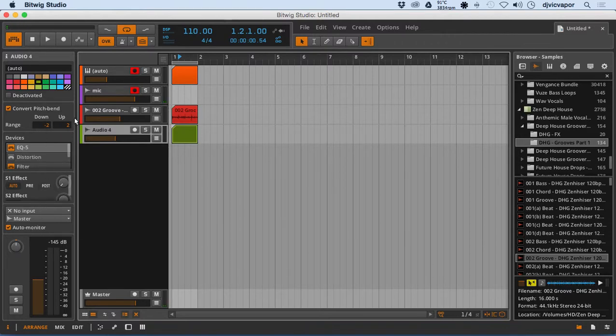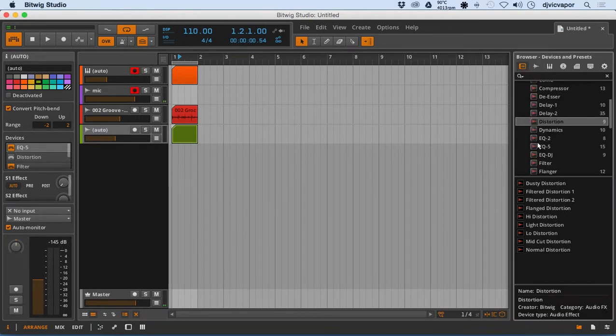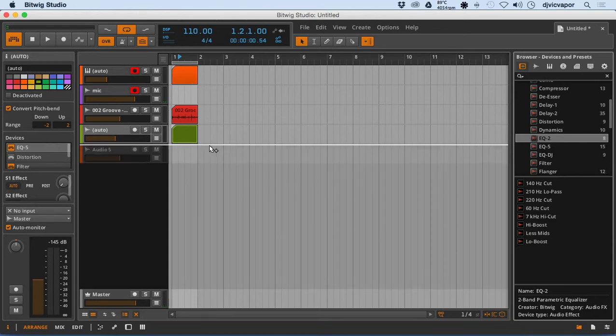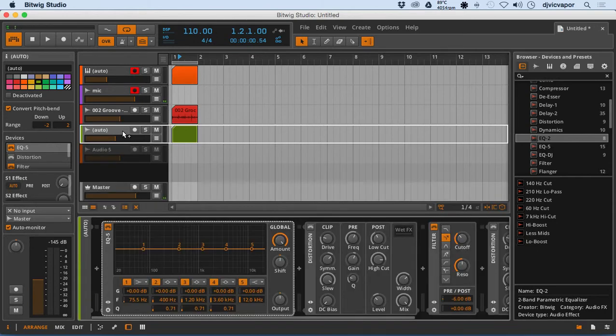So right now I've got audio 4. There's nothing here. It's just an empty clip. And it's set to auto. So we can rename tracks here. Or if it's set to auto, what will happen is if I drag a device from the devices menu or browser and drop it on here, the track will become the name of that device.